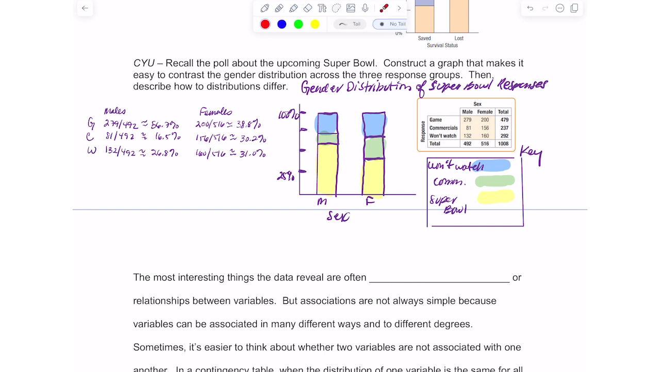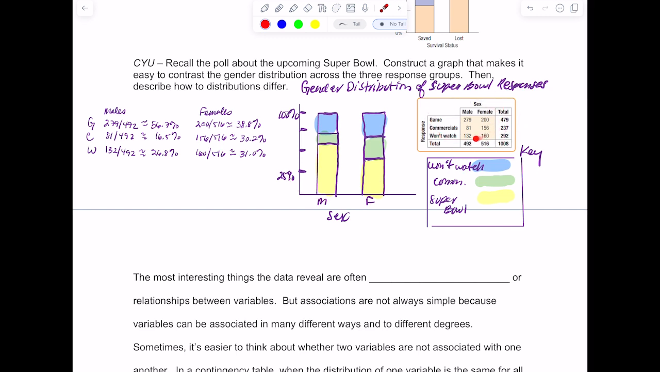And this gives us a nice visual of what this table is showing us. So we can see a larger proportion of men are going to be watching the game as opposed to females, right? But more females are interested in looking at the commercials than the men.